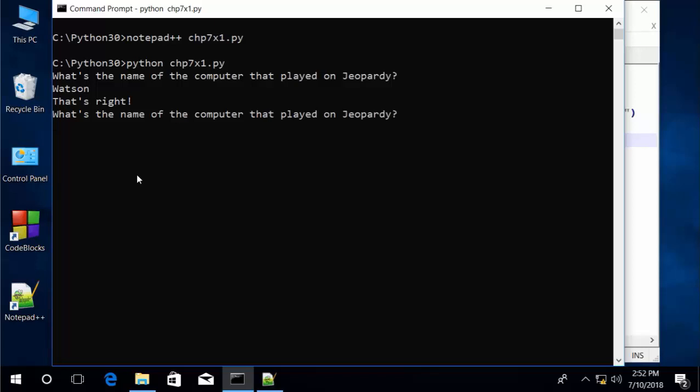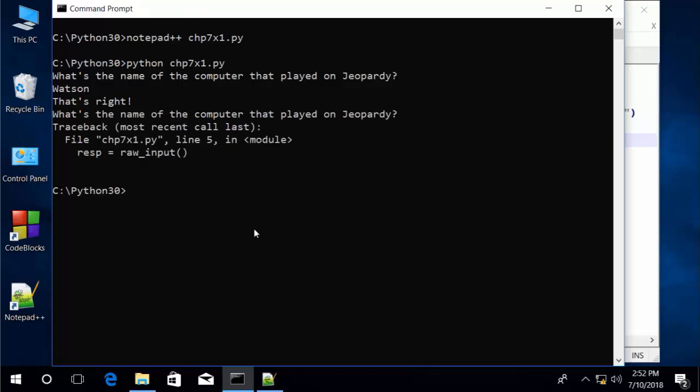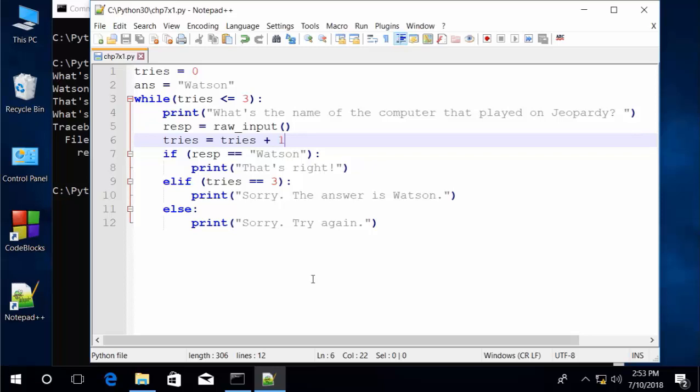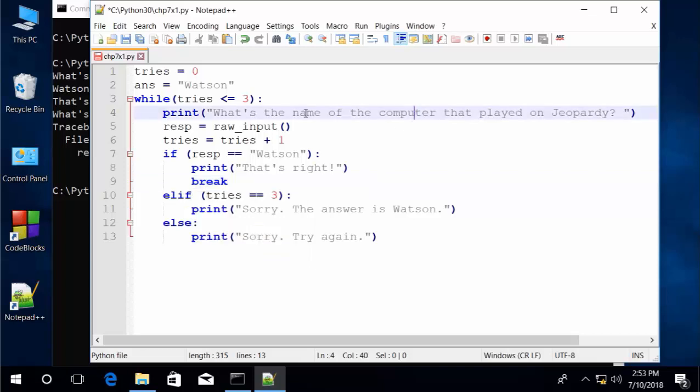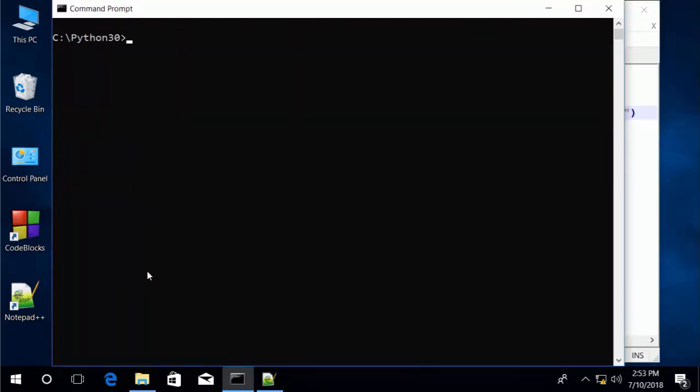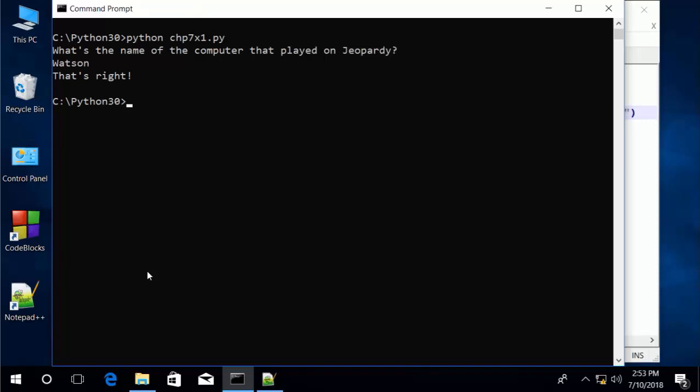We need to press Ctrl+C to get out. Go back to our code. Right here, we'll need to put a break. So let's save and back to our command prompt. Let's clear the screen. Run it again. That's right. So the program stops, so that's great.